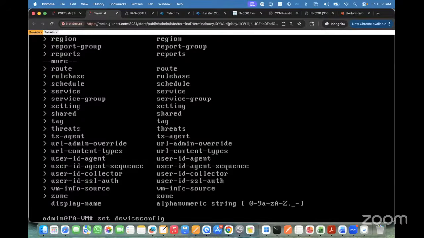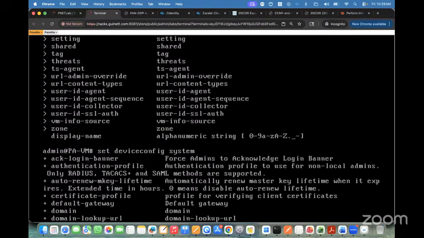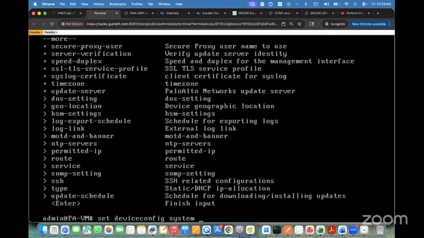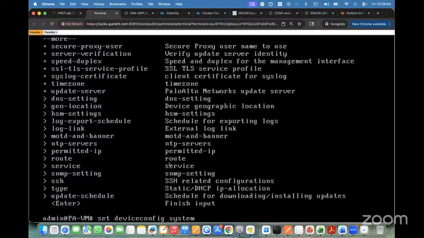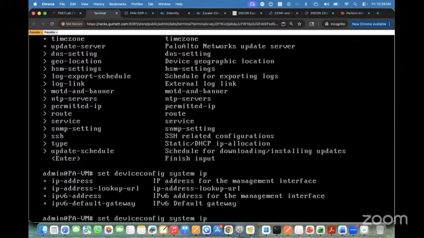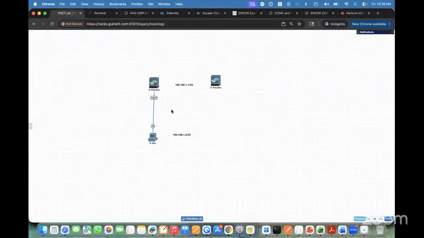We need to write set device config system type static. I was trying the system. Okay. Set device config system, right? And then you have to give the address, right? Whatever the IP address you want to assign, you have to give the address, system IP, right? So what is the address I want to give? I want to give this one.